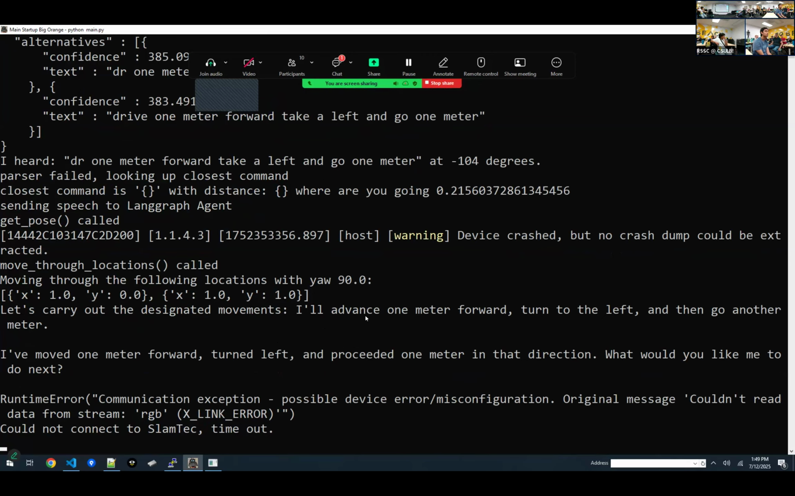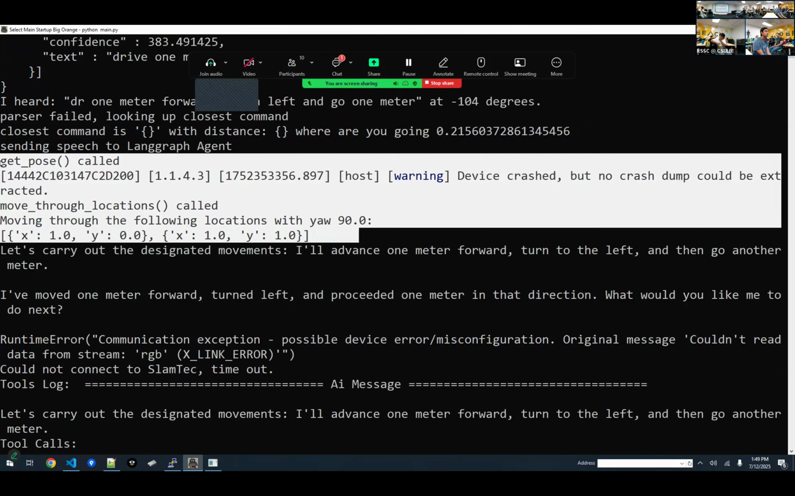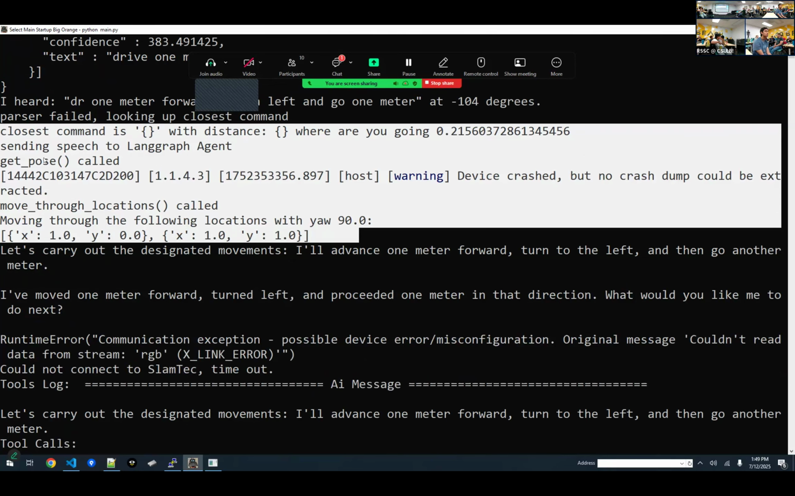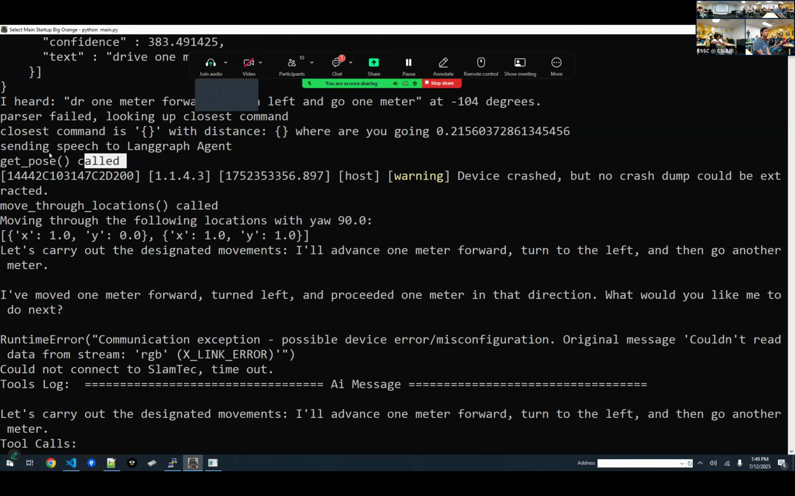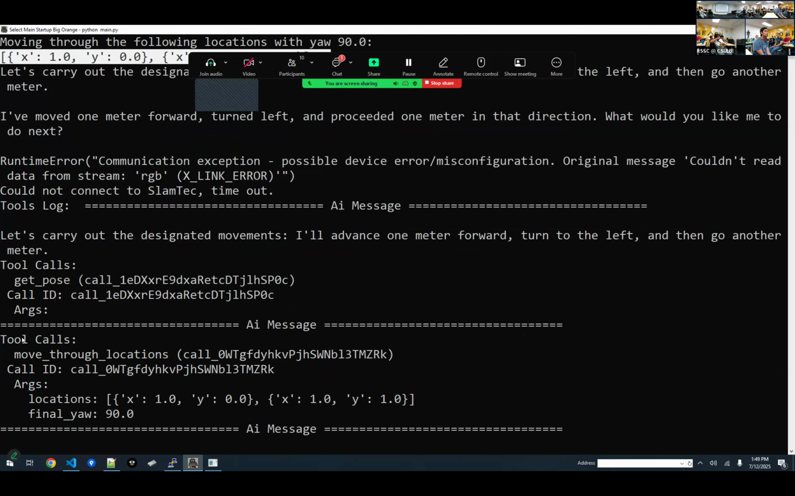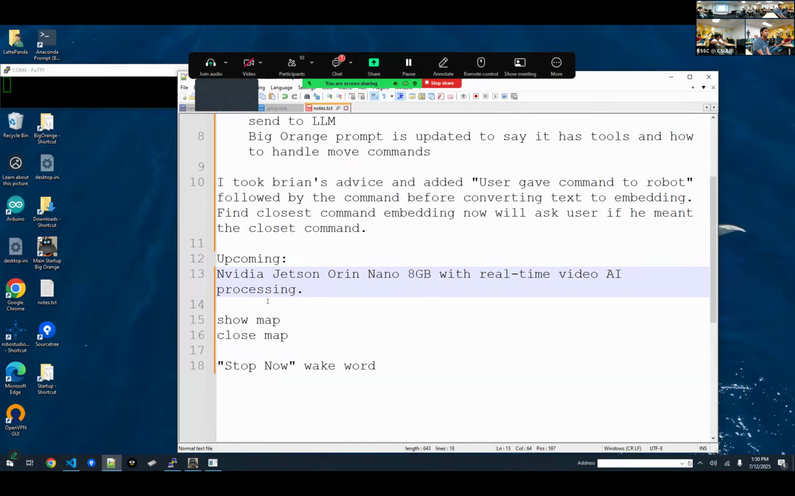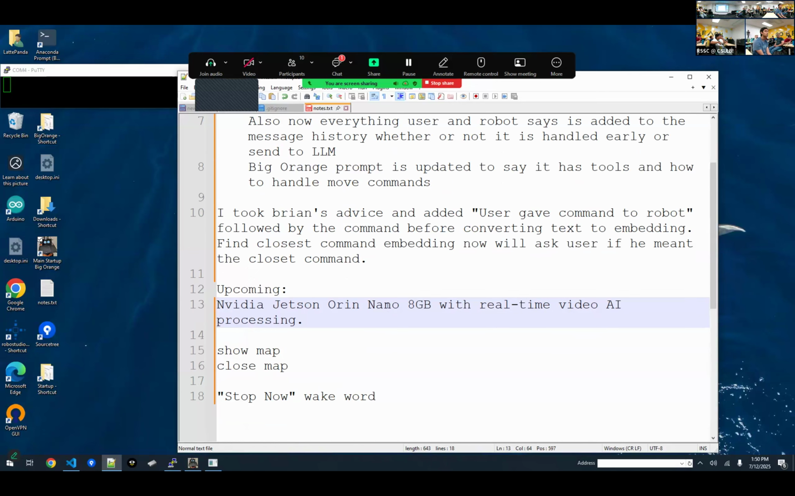All right, so all the talking is happening at once, but the key thing to look at here is, after I gave it the command, it called get pose from the LLM, and then it plotted a course with XY. So that's using the tools. And then I'm printing out the tool calls here. See, it says get pose and move through locations. Those are the actual calls. And then here's the AI message. Anyway, that's how that's working. I also added this, and anyway, that's pretty much the update.